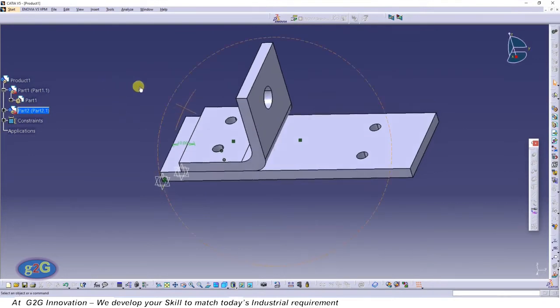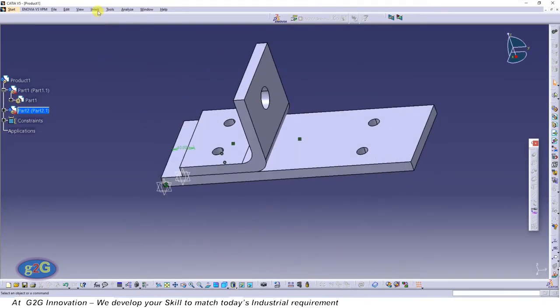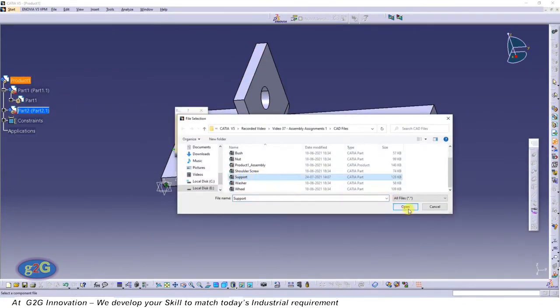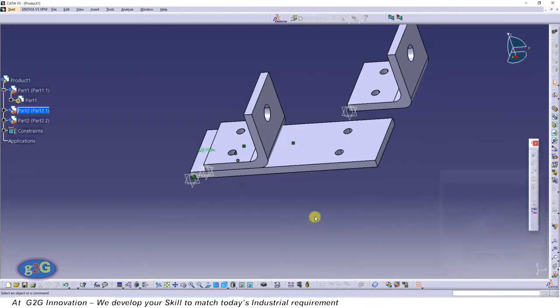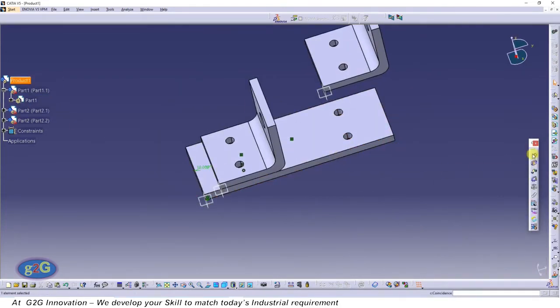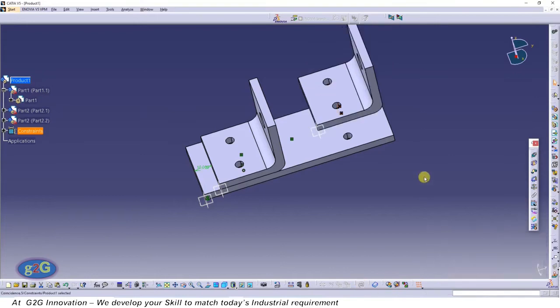Okay, similarly we will be doing the assembly of one more support. So let's insert, let's place it somewhere here, click OK, apply coincident constraint, select axis here, select axis here. We have to rotate this component and it has to face in the opposite direction. So we have selected the axis of this hole and the axis of this hole so that this support is rotated and changes the direction. Okay, let's click on update.